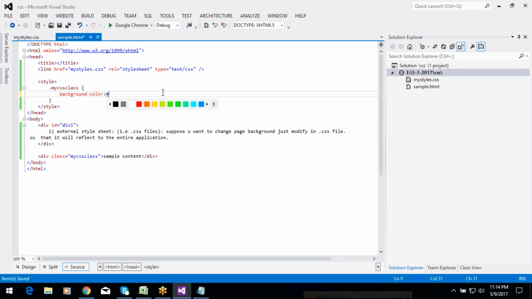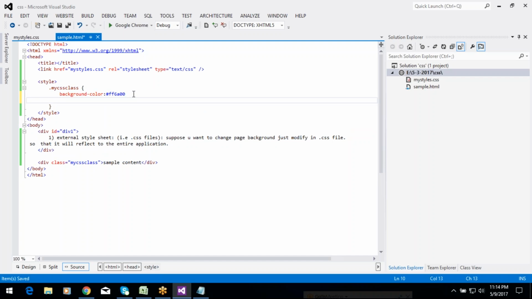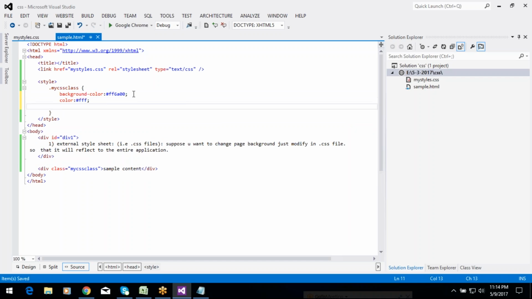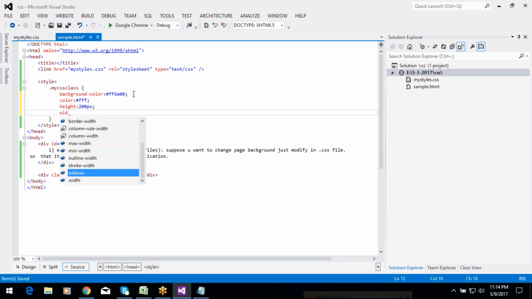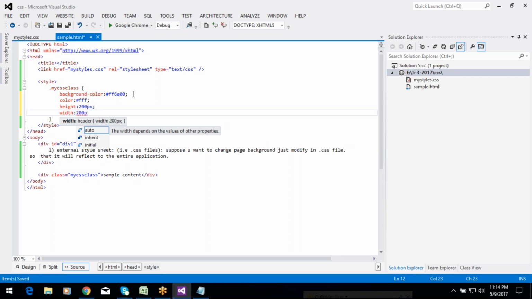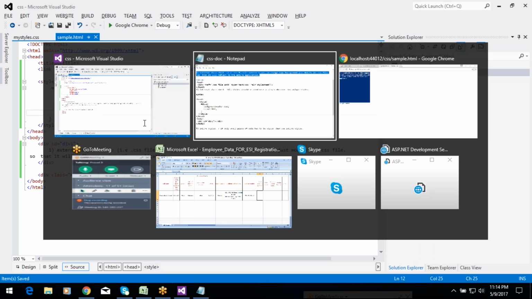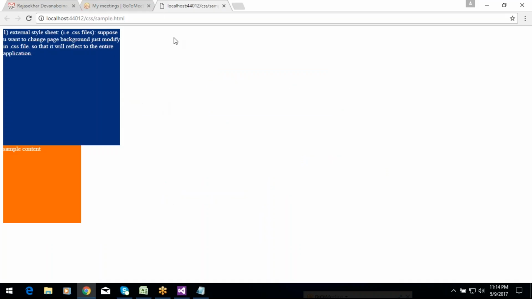Background color, and text color, and the height 200 pixels and width 200 pixels. Now from this example, different CSS properties are applied for the second div.